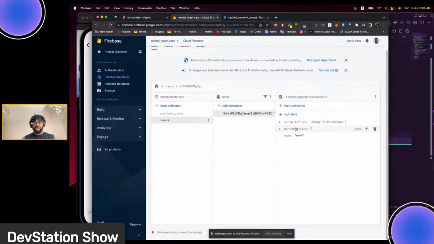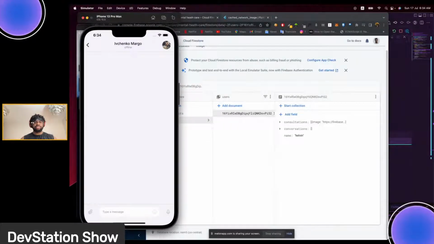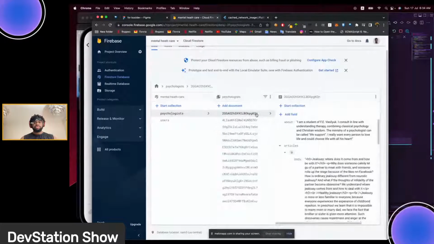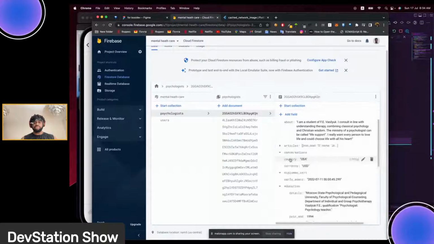So this is an array that keeps adding the psychologist ID whenever you start chatting with a new psychologist. That means everybody you are chatting with, everybody you have sent a message to, will be inside there. And for the psychologist, when someone starts chatting with them, the psychologist will also have their own array that contains anybody chatting with him or her. So this is for it.